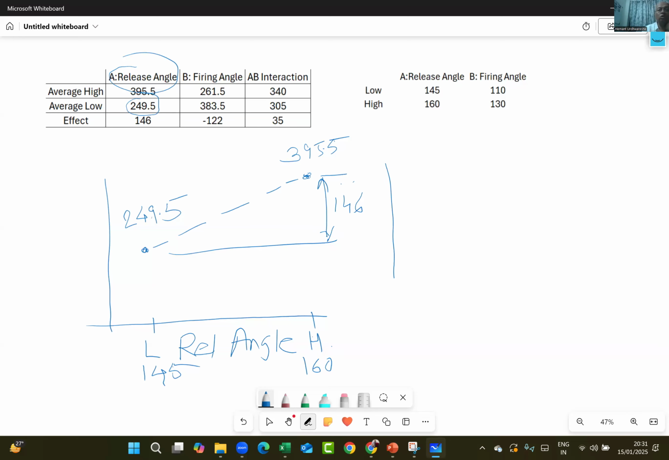Now I do another main effect plot for the firing angle. I'll just say FA, firing angle, and the low value is firing angle 110 and the high value is 130. And at 110, the average is 383.5. So here it is 383.5, somewhere here.